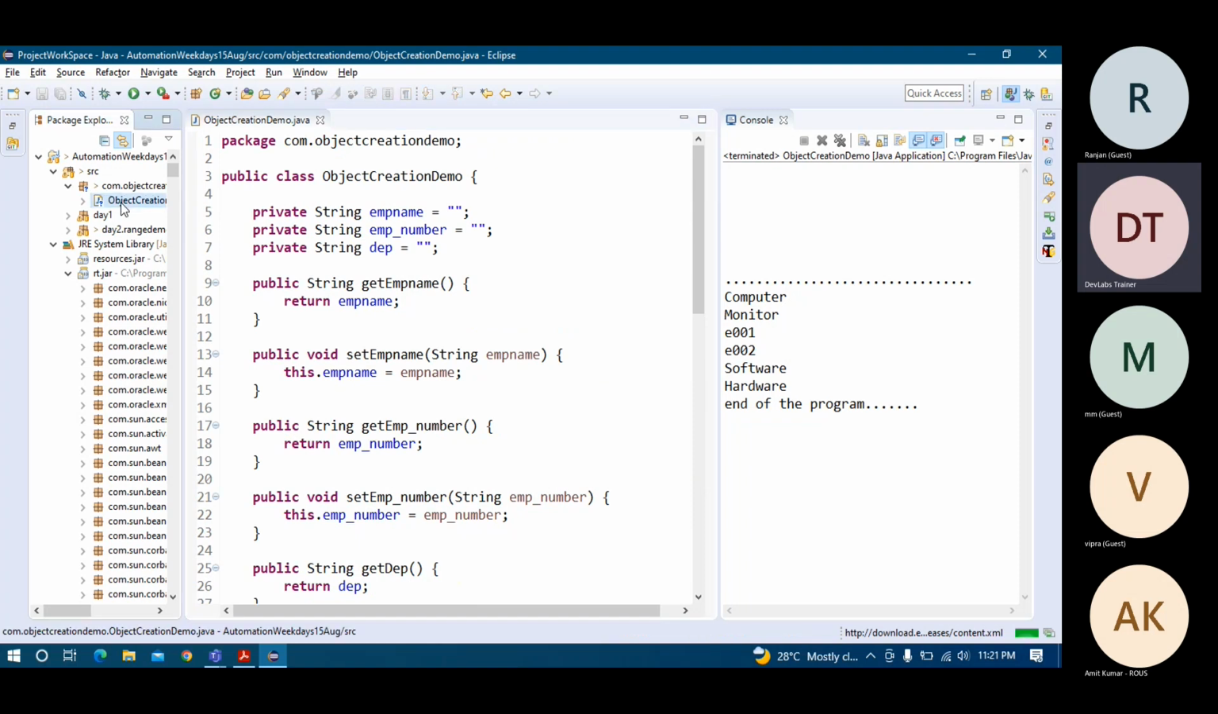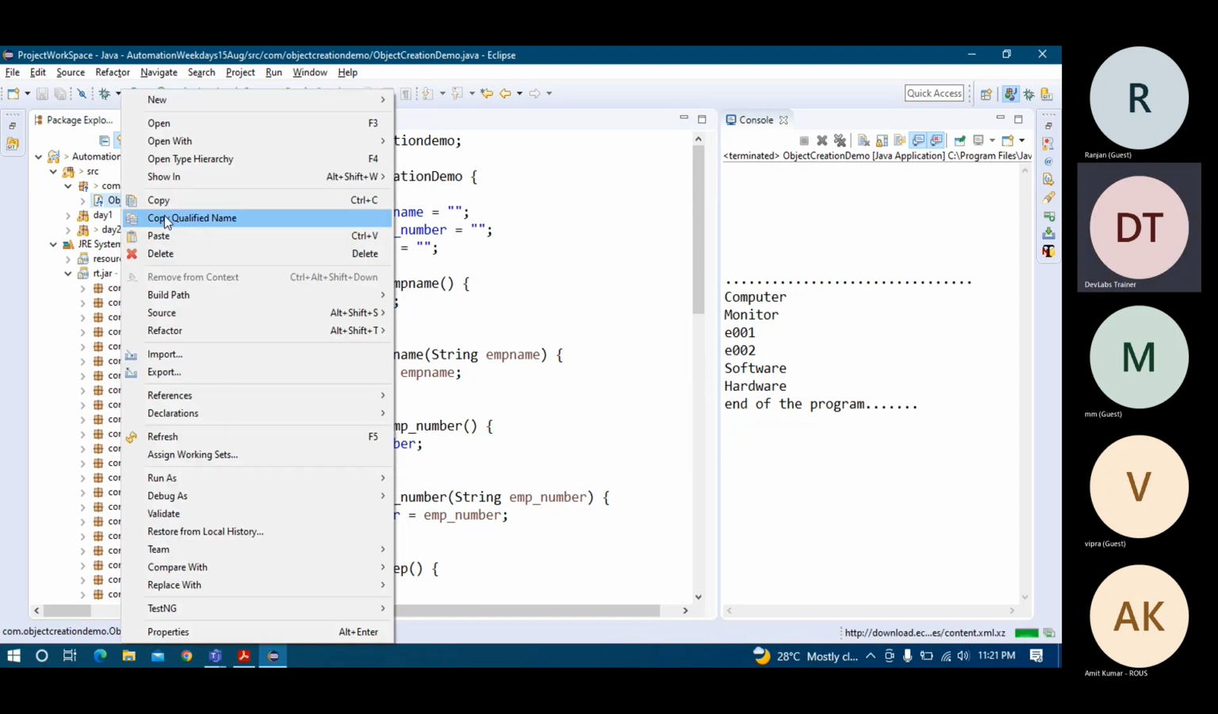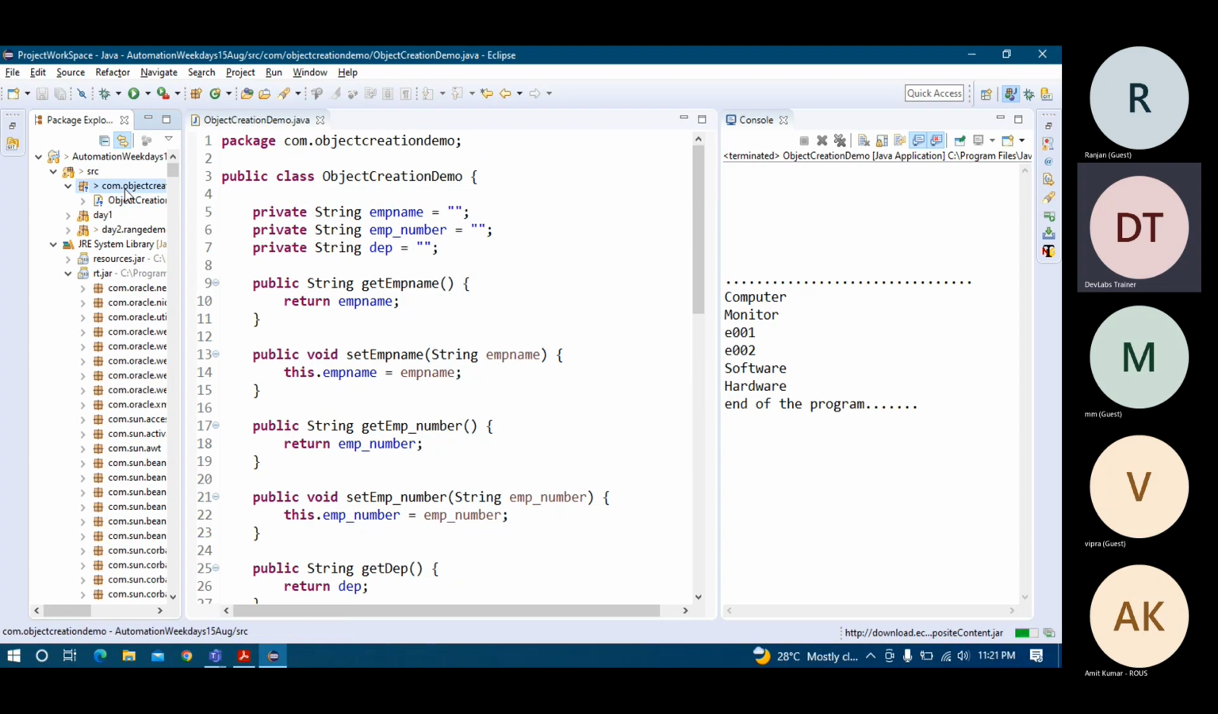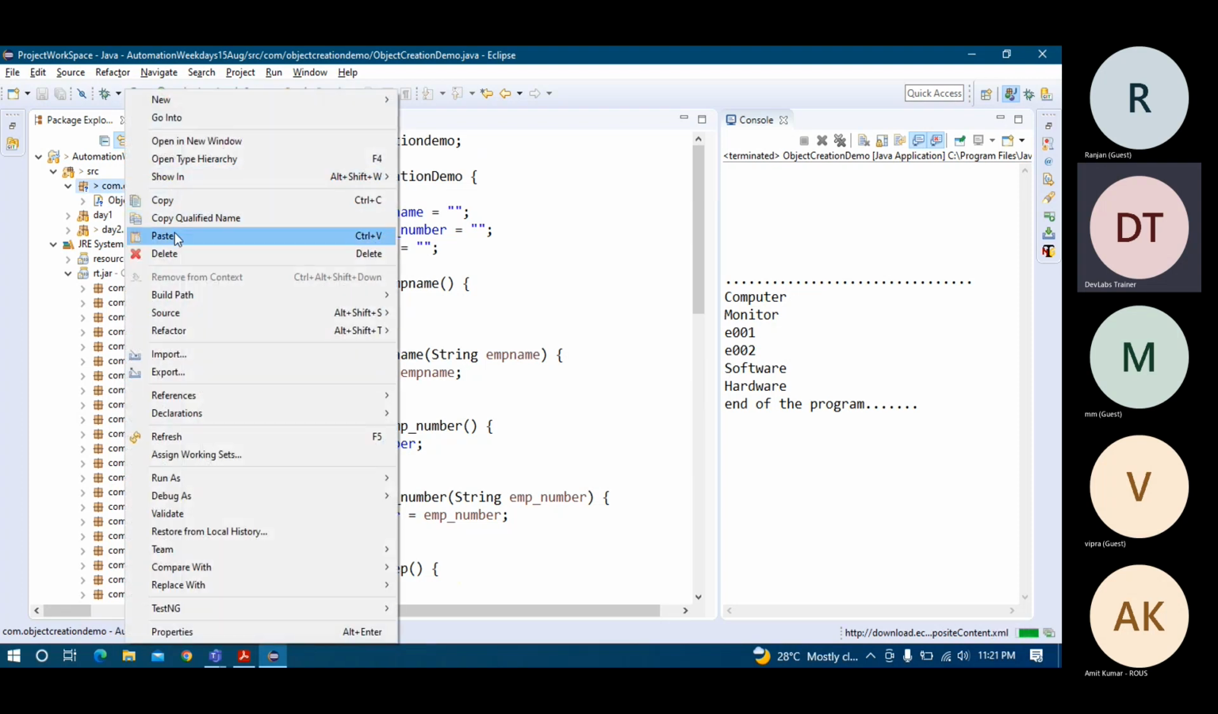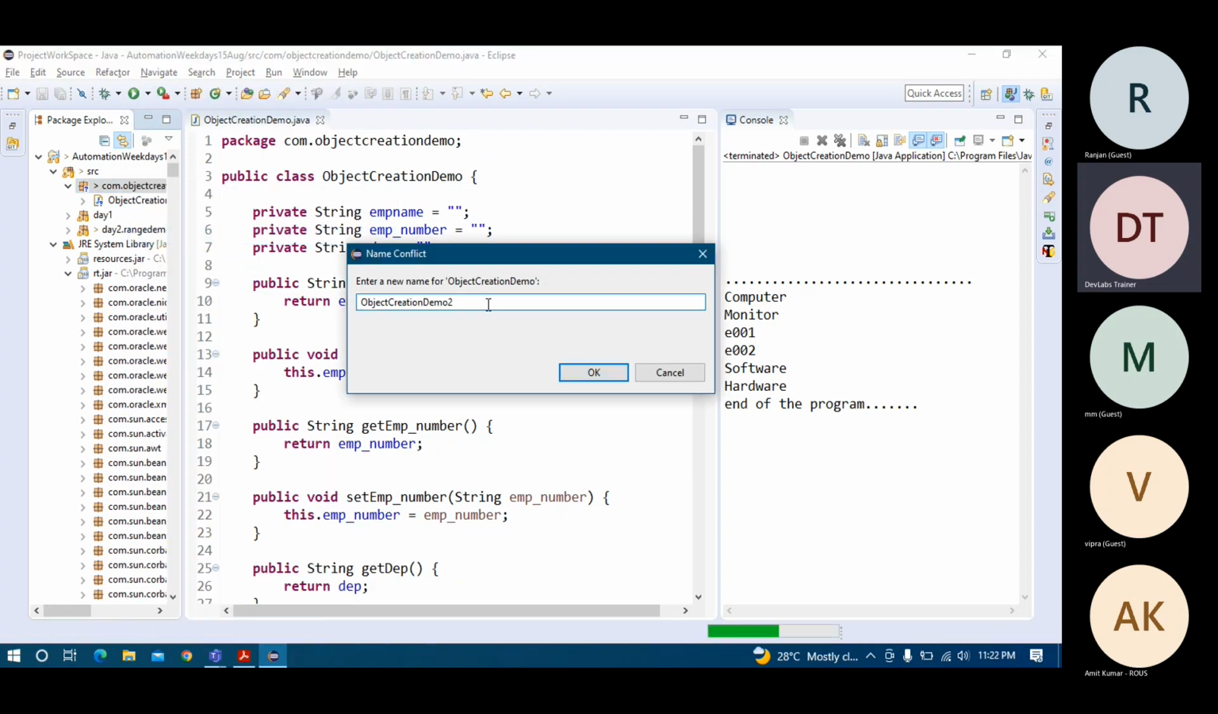So let me copy this, and I'm pasting here and giving the name custom methods demo.